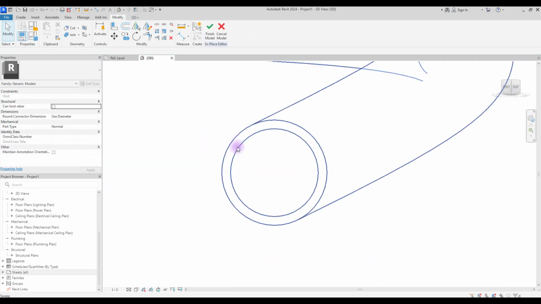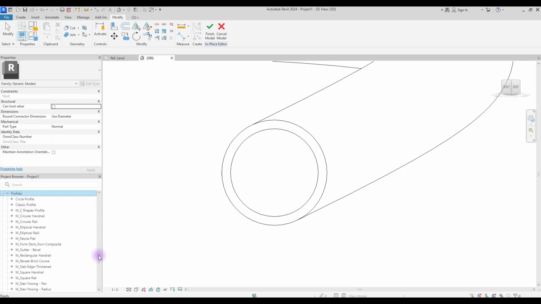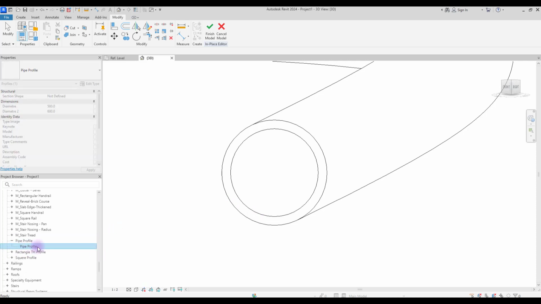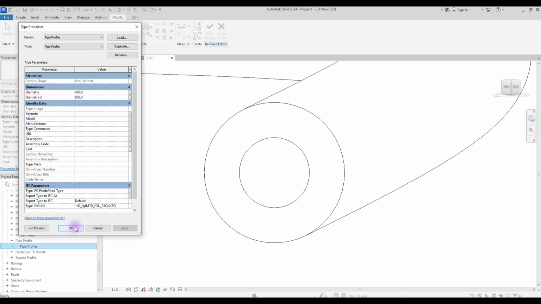To control its dimension, you need to go to your project browser and find your profile in family section. Find the profiles that we created. This is our pipe profile, so we're going to go to pipe profile, open it and select it, right click on it, select type properties, and our diameters are here. Change the numbers and your profile will change.